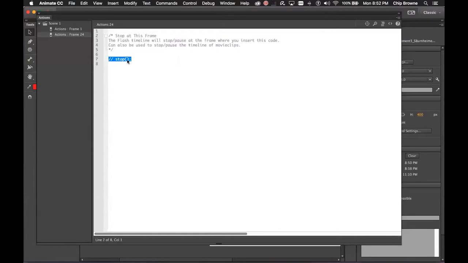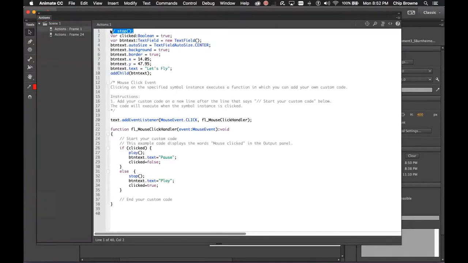So we don't need this because we turned it off. We said don't loop. And we don't need this. Why? Because we commented that out because we told it pause at the beginning.